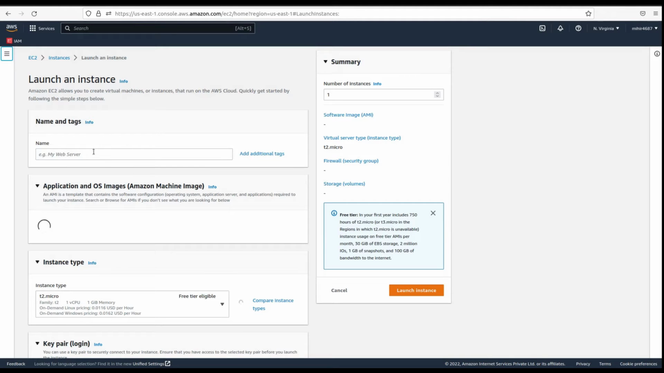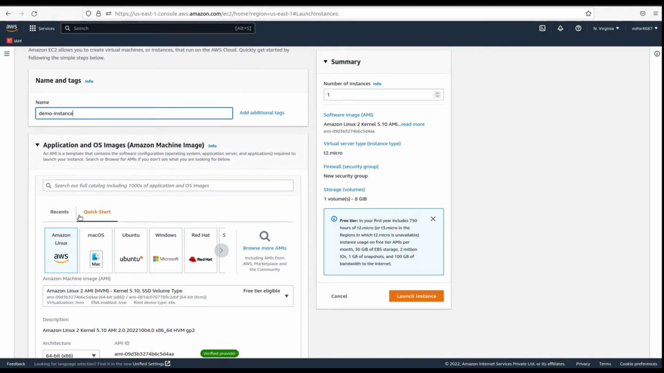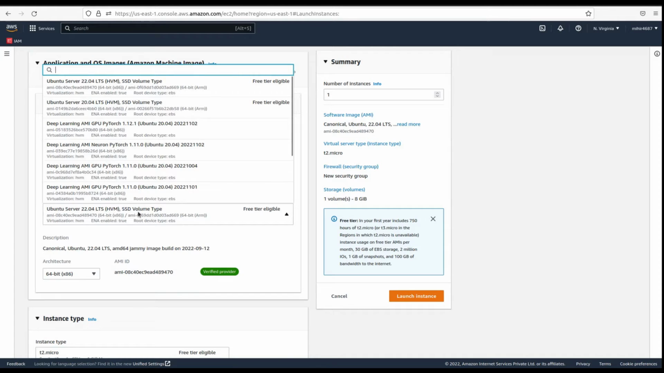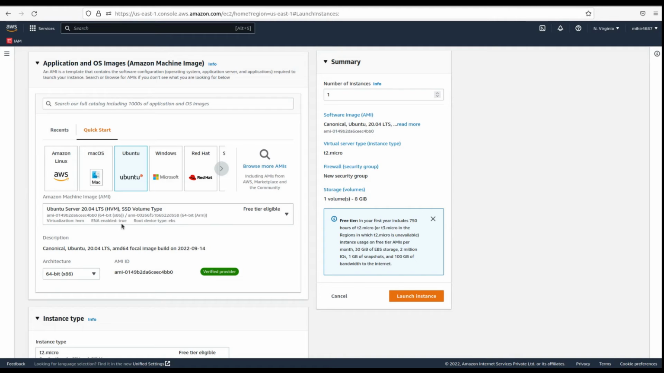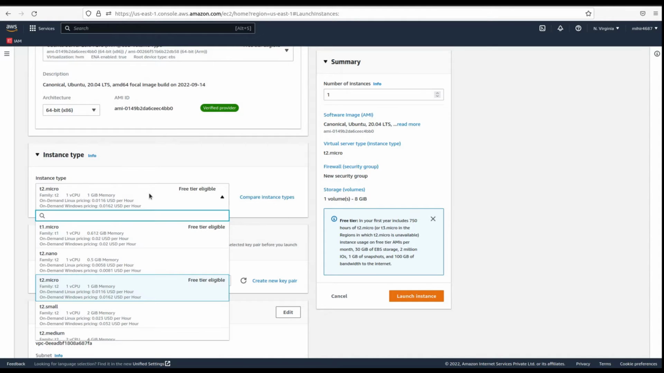And we'll be on the launch an instance screen. Here we can specify any name, let's say demo-instance, and then from here let's select the operating system of our instance, let's say Ubuntu, and the respective version of our OS, let's say 20.04. From this drop down, T2 micro is good as long as it is free tier.